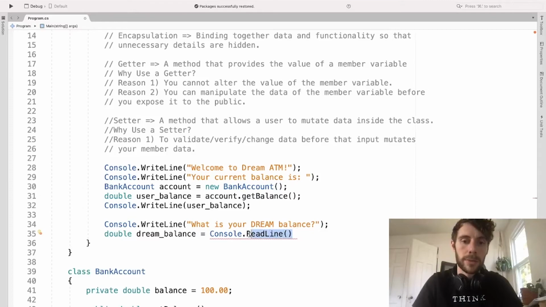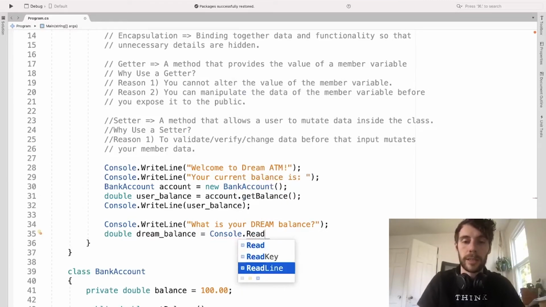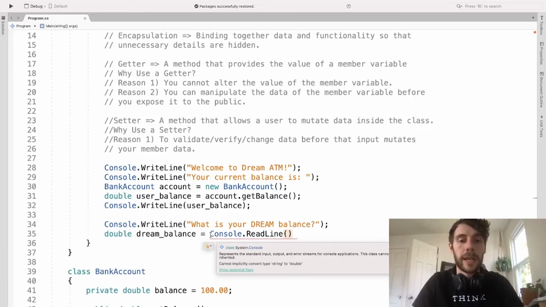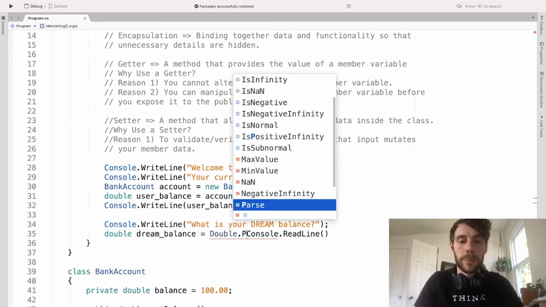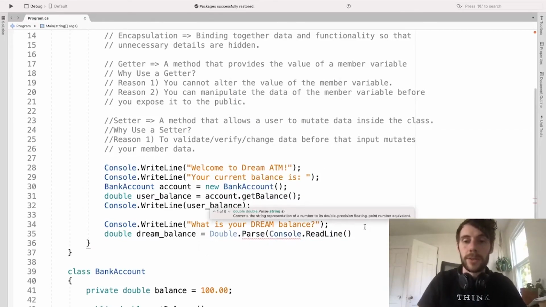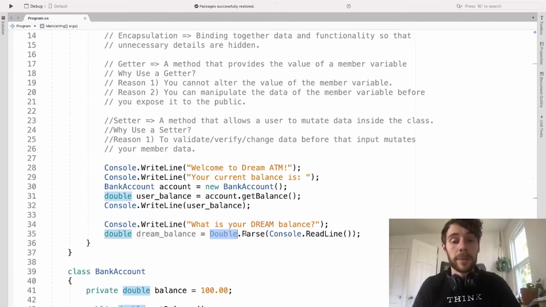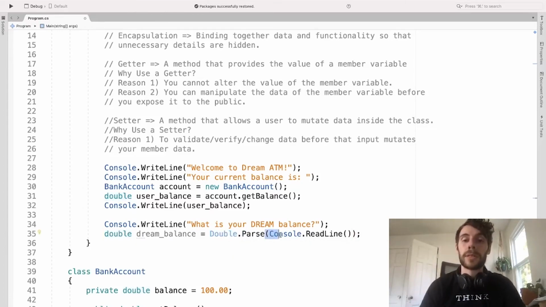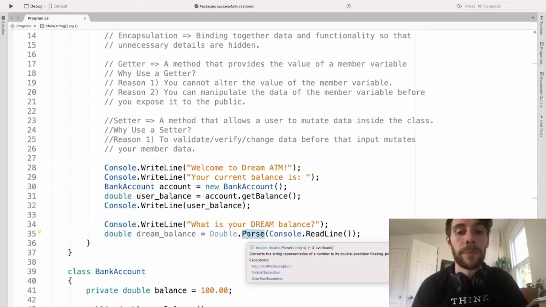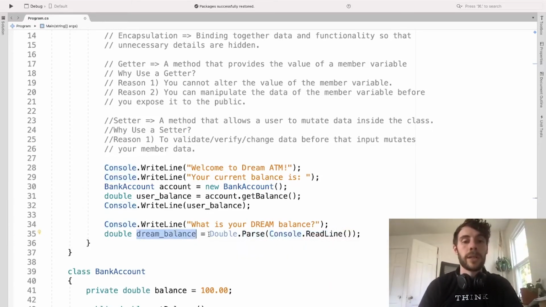Console.readLine, yeah. And what we need to do is add a double.Parse. What this is doing is this is actually a static method on the double class that allows us to take our console.readLine, which returns a string, and it converts it into a double. And so we'll store that double into our dream balance variable.